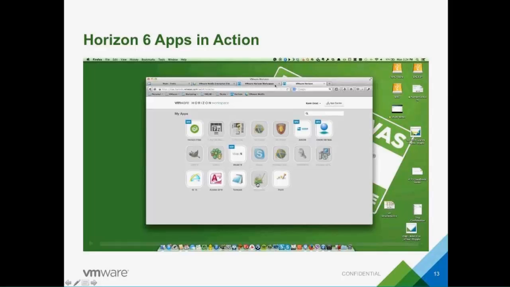And then we also have applications that are being delivered through the RDS hosted platform. And those are the ones that are just running on a virtual server, and we're able to stream directly to my desktop.